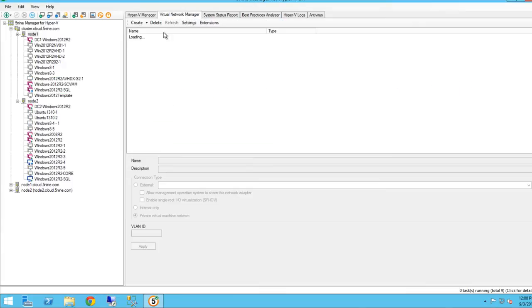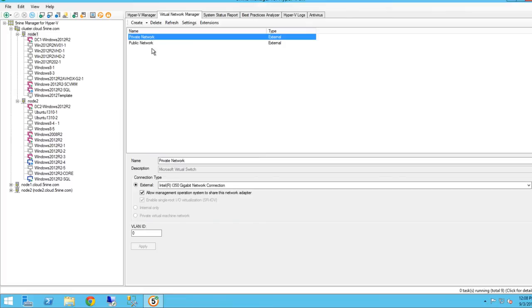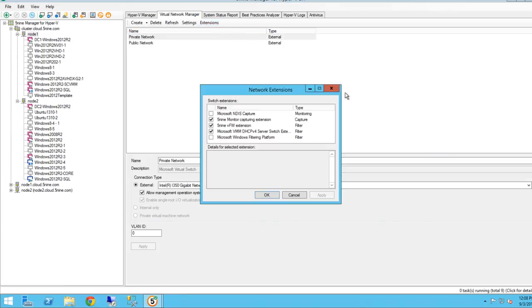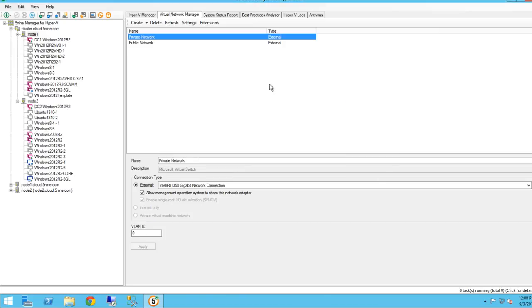On Virtual Network Manager tab, you can see all the virtual networks or virtual switches that are created in Hyper-V. These are very standard ones, the ones available in Hyper-V. You can create external, internal, and private ones, and you can manage extensions. So this is where you can do that in Finalmanager for Hyper-V.